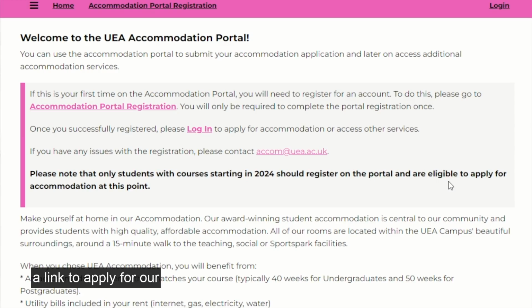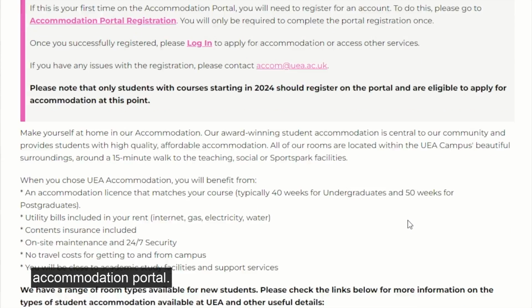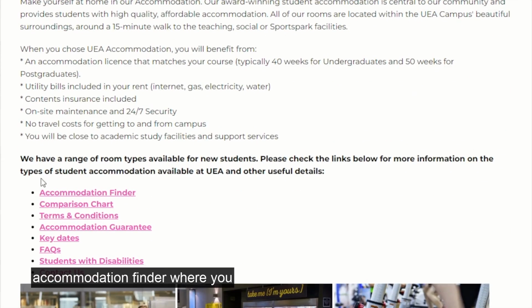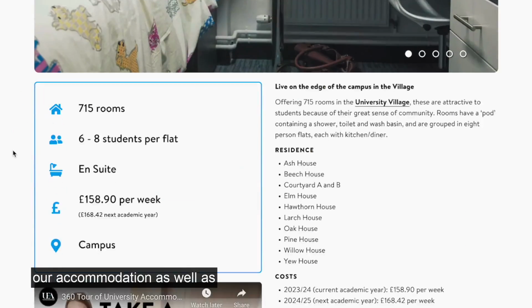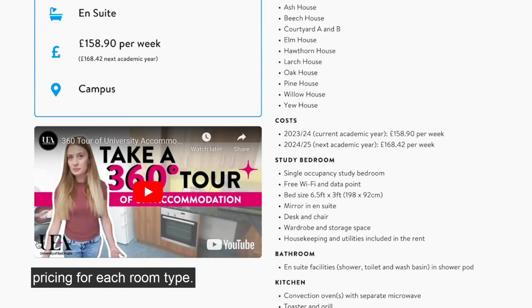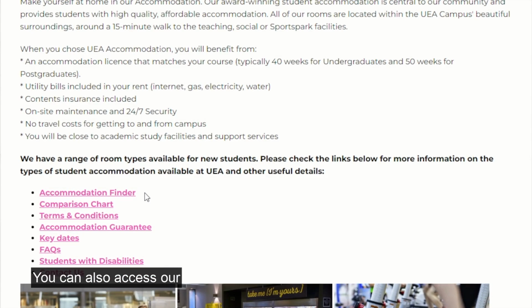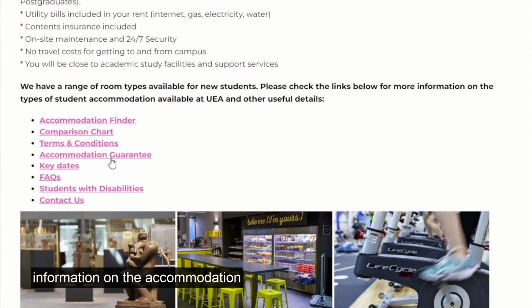You will have been emailed a link to apply for our accommodation, which will take you to this page, which is our accommodation portal. This includes a link to our accommodation finder, where you can find virtual 360 tours of our accommodation, as well as information about amenities and pricing for each room type. You can also access our terms and conditions, information on the accommodation guarantee, and other useful details.